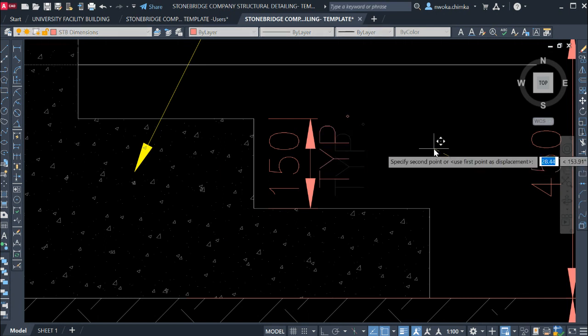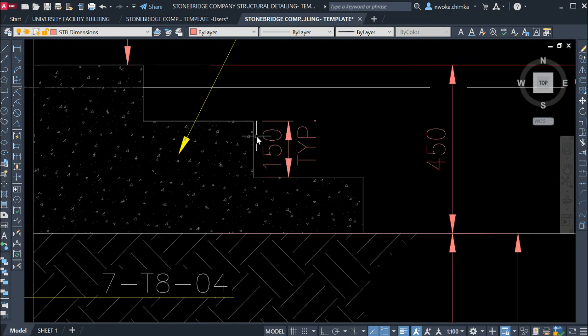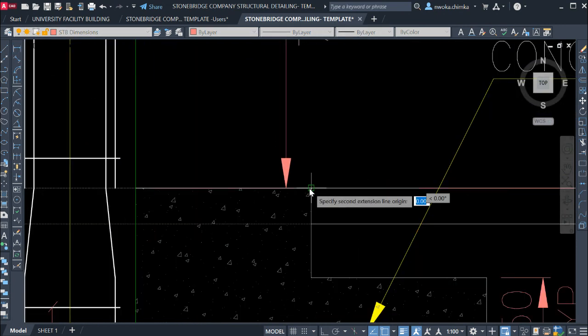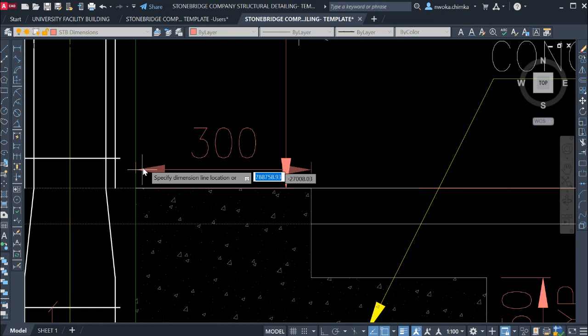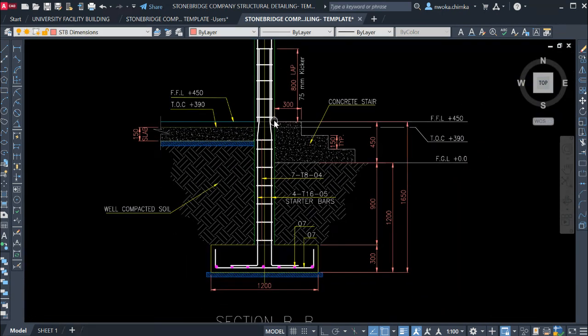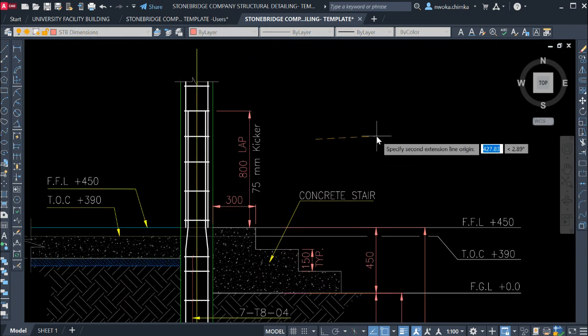So anyone seeing it knows that this riser here is 150, and this TYP simply means that the same thing that you find here is also what is here, and also what is here. I'll do the same thing to show for this tread also. I'll go and show for this tread also, and do the same thing here.